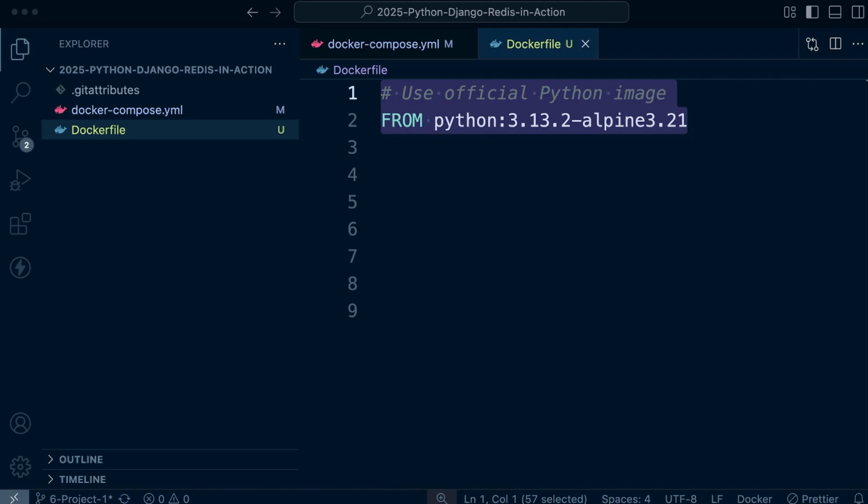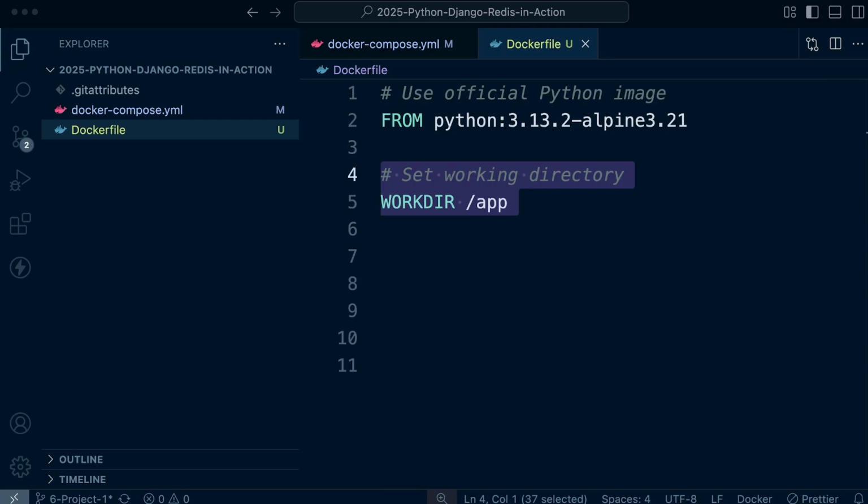All right, so let's start with defining the image. So here we're going to use a Python image. This will provide the Python interpreter and the Alpine Linux 3.21 operating system. So this is a lightweight environment with Python pre-installed. So then we go ahead and set the app folder as the working directory inside the container. So that's where we're going to create our Django application from within the container.